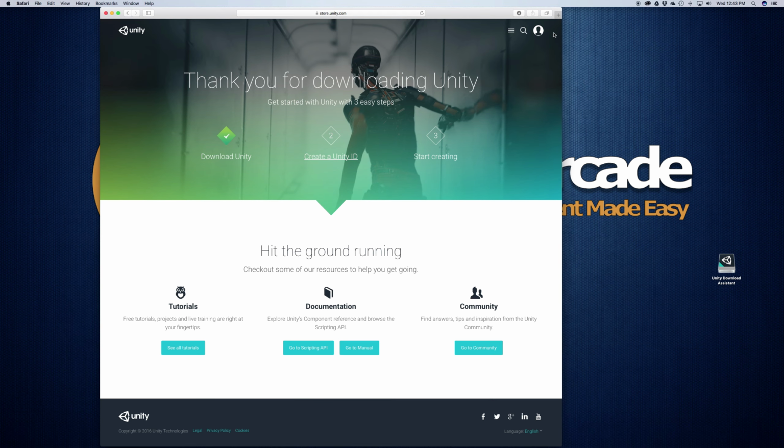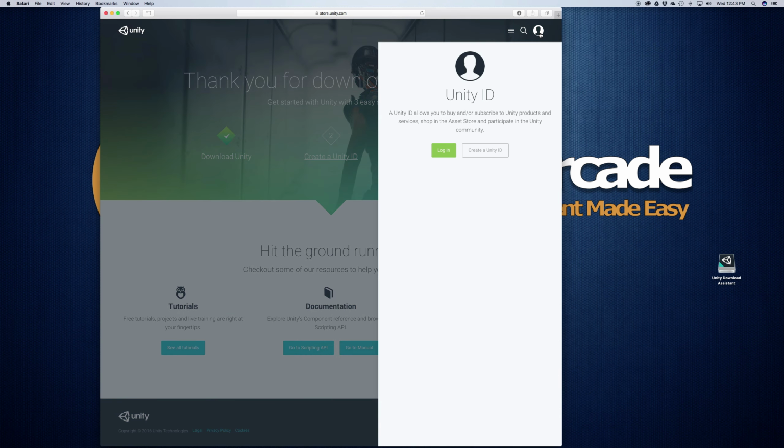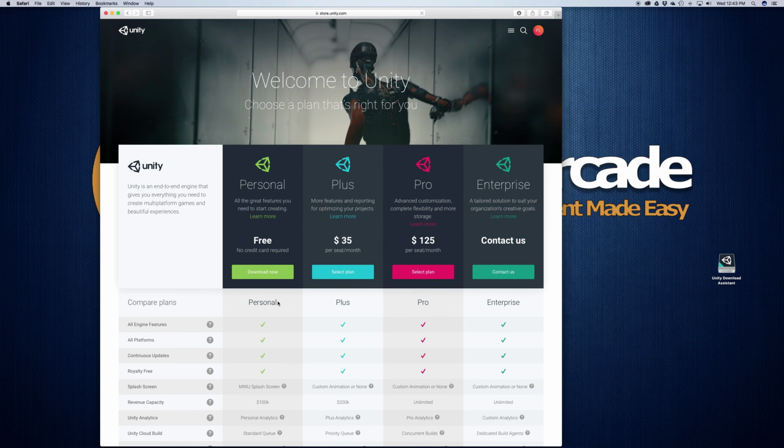We're going to create our ID. So click the little head up here and we get the choice to log in or create. If you've already created yours, don't worry about this step. You can skip it. If you haven't, create a Unity ID. Fill out the information that it asks for. Because I already have one, it looks like it logged me in automatically, at least into one of the accounts. But fill out the information that it asks for, and you should receive an email at the address you used for validation. Click that just to make sure your account is all set up.